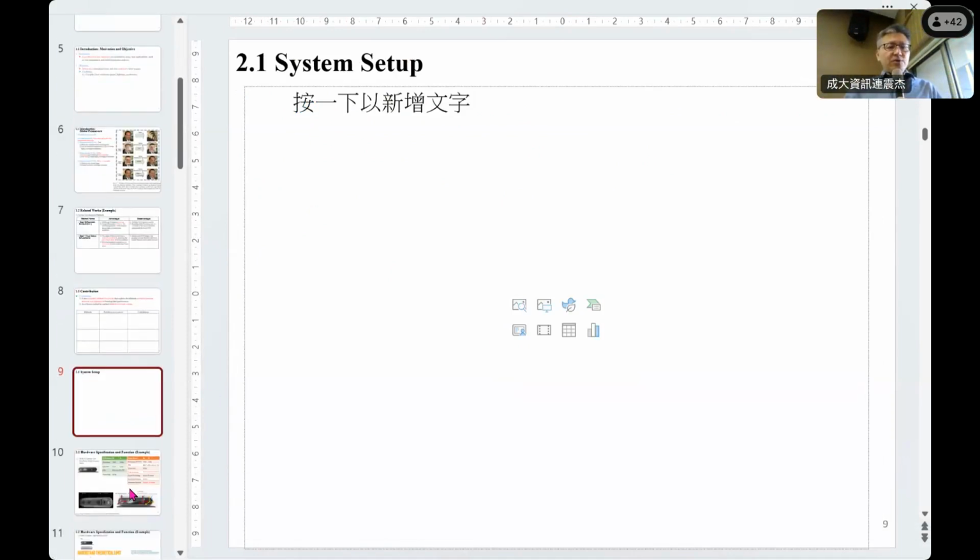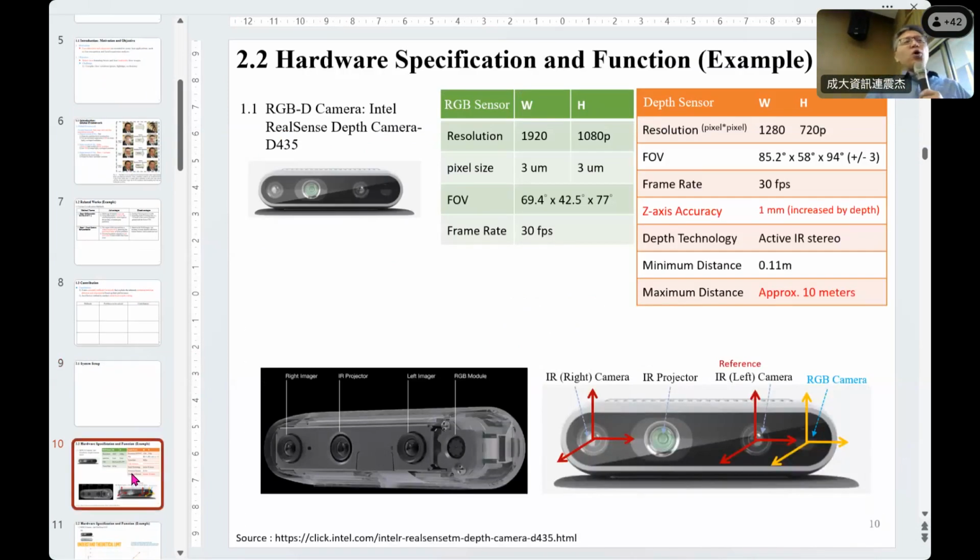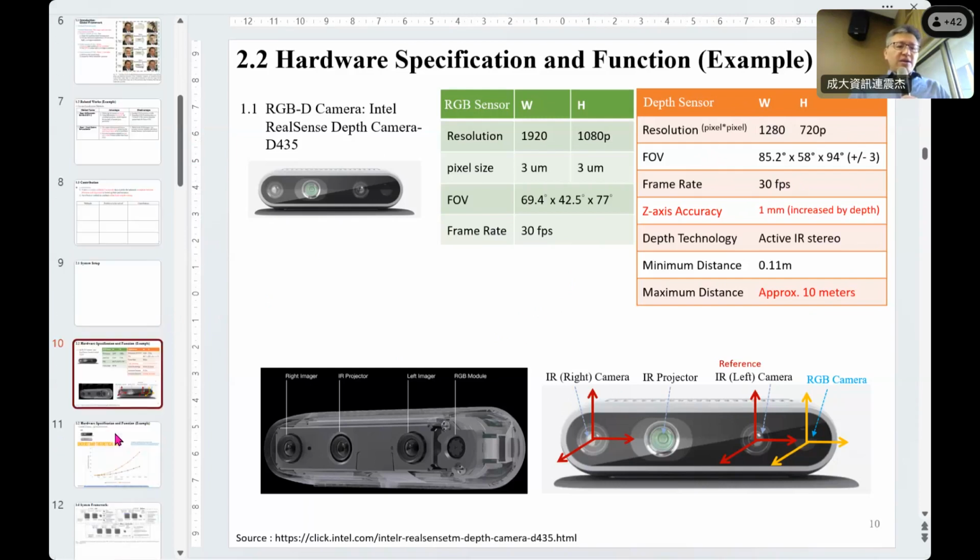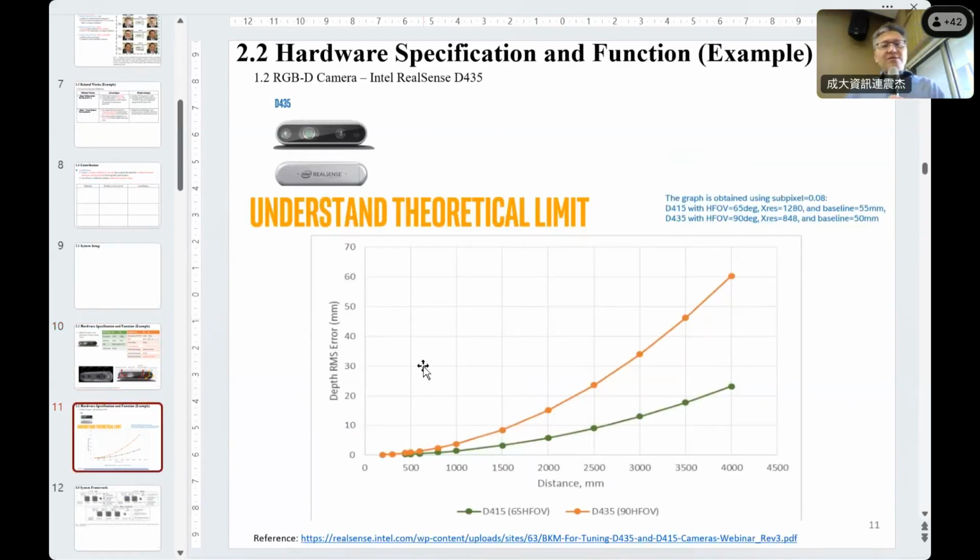For the system, usually, as I said, suppose we have a robot arm and a camera. This one, the paper probably does not describe in detail, like the RealSense. So you need to find the information from the internet. There is a RealSense, and they have a spec here: resolution, frame rate, and accuracy. The important one is if you can find some more detailed performance like this one.